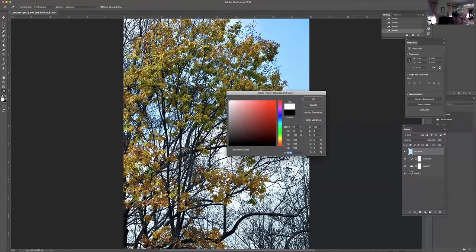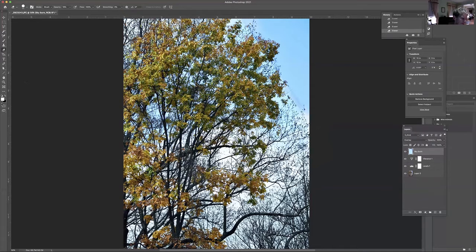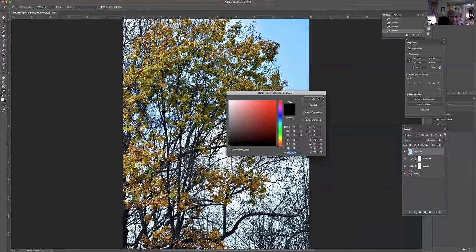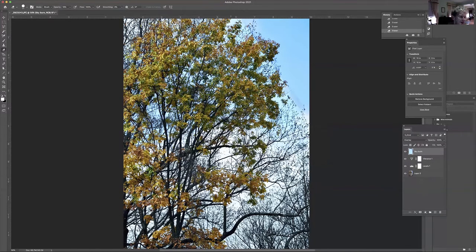Let's try something else here, moving the black to white. I mean, black and white, changing the, oh. All right. So that didn't work either. But anyway, that's how the sky burn is done.